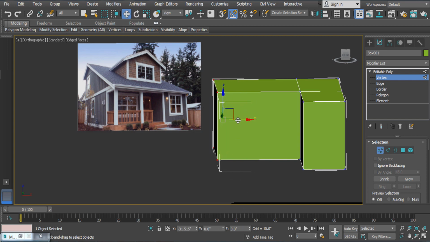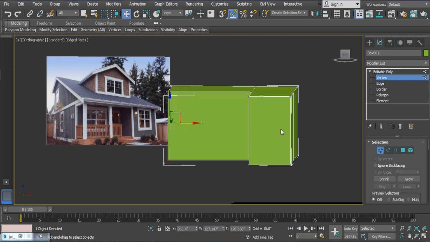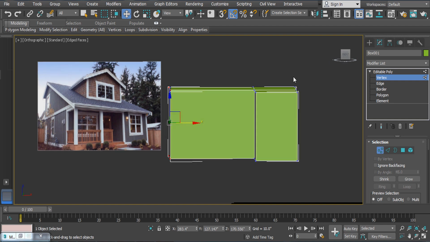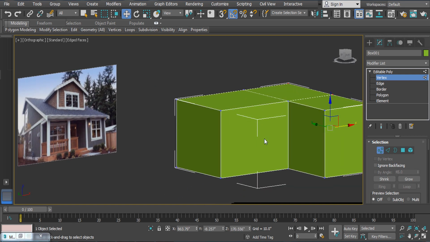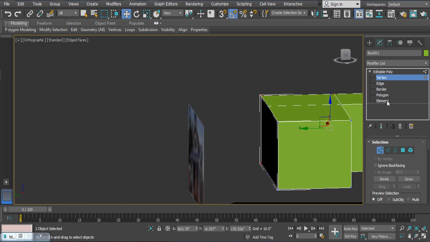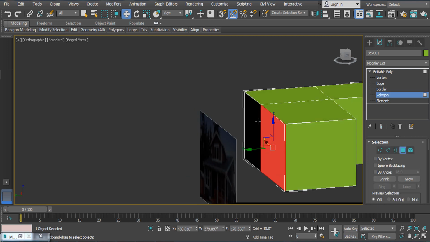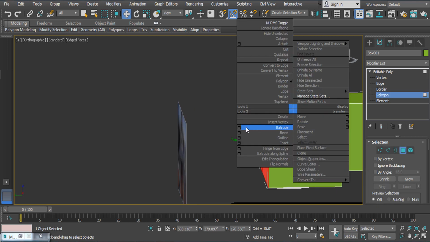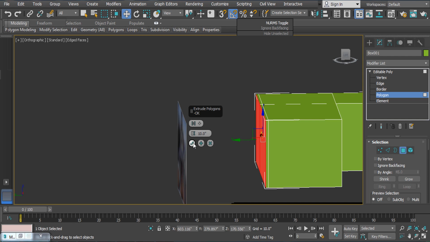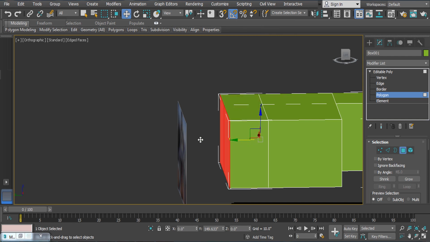Hi students, in this tutorial I will continue what is left from the previous tutorial about basic polygon modeling. I already created a box and extruded it. First of all, you need to make the basic lines.